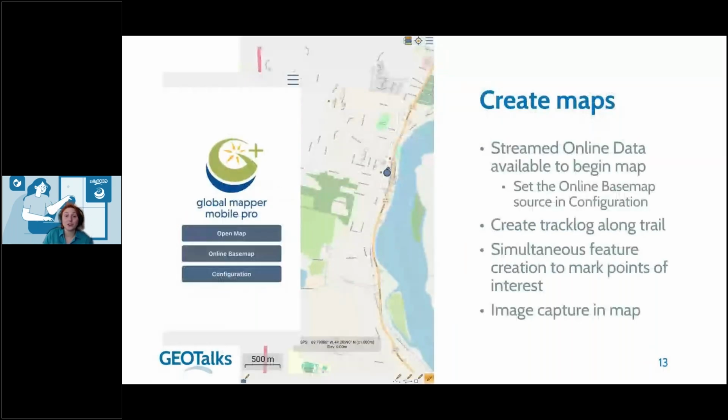So like I said, we're starting just in the mobile app this time. We're not starting on desktop. We don't have any data prepared. We don't have any reference data that we have or may need to create this map. We can create a map from scratch, but it's nice to get a little bit of context in there.